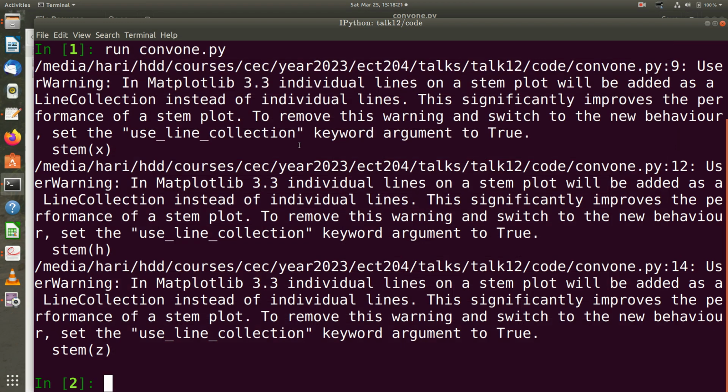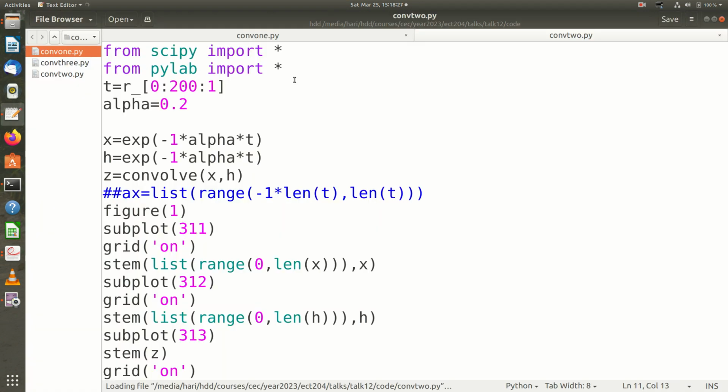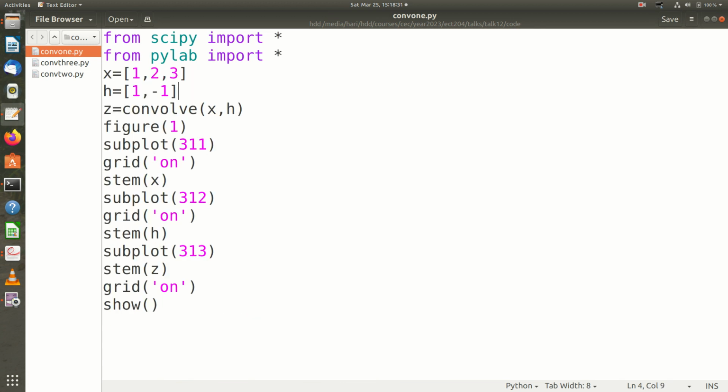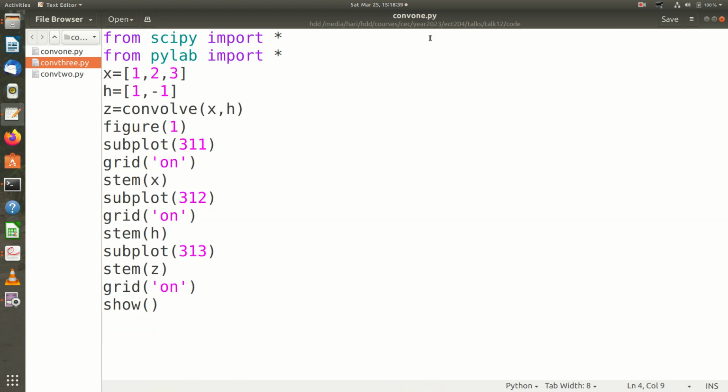Now we will see the second code. We will appreciate the code first. No, that is not our code. No more convolutions are there. Yeah, this is the only code in that.